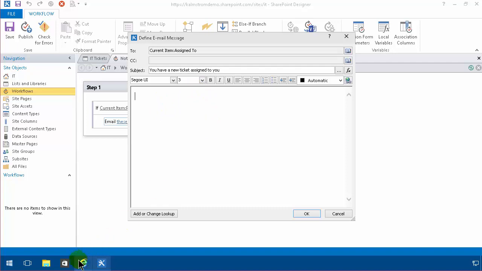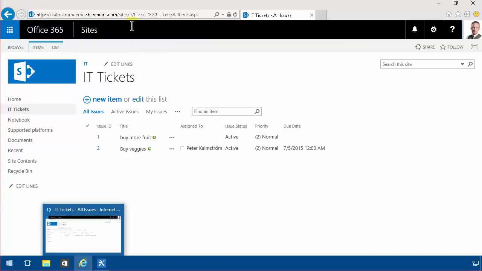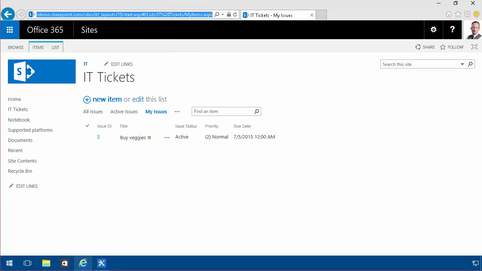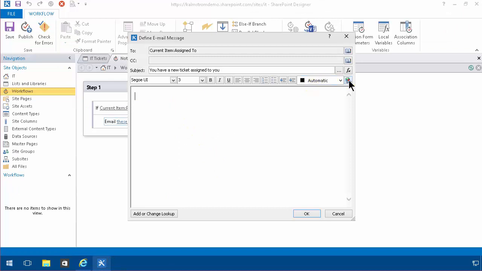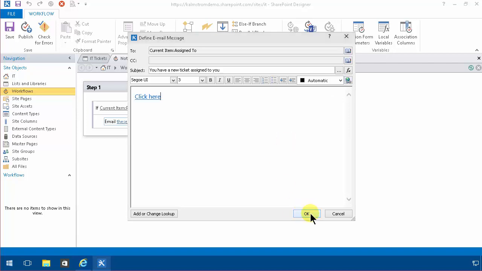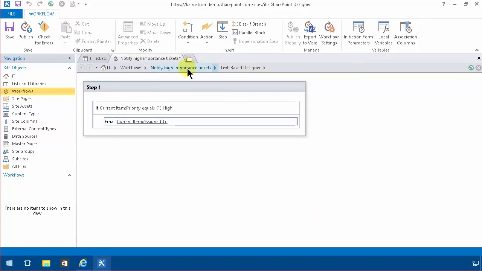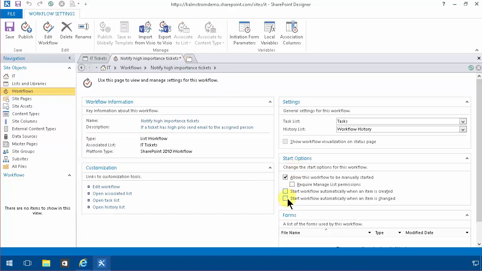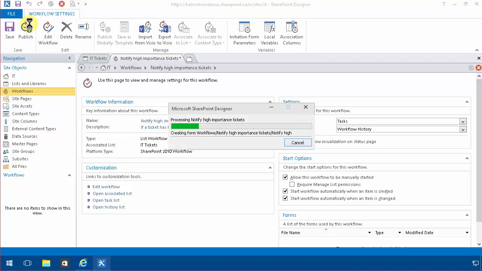And then to keep it simple, this time I'm just gonna add a link to the list. So let's just copy the view here to my issues. And I'll add a link there. Click here, and then an address. There we go. Click here. Okay. And the most important step that I don't want to miss here is setting the start options for this. I'm going to start the workflow automatically when an item is created or changed. There we go. And then I simply publish this workflow.